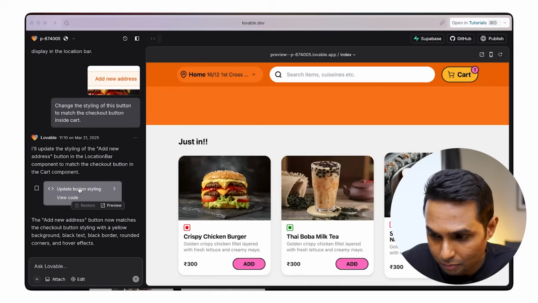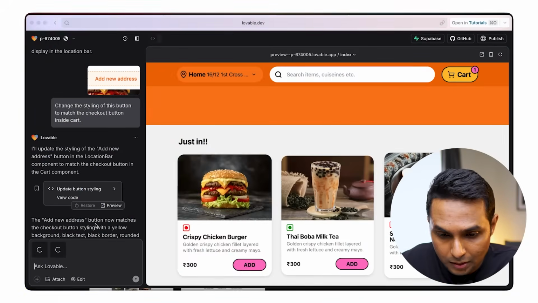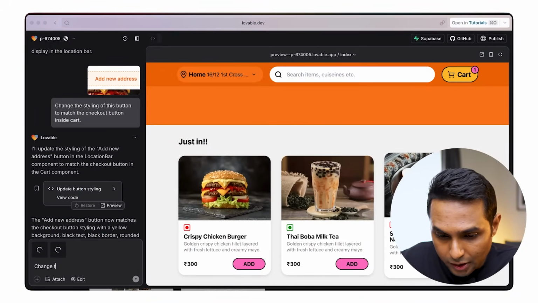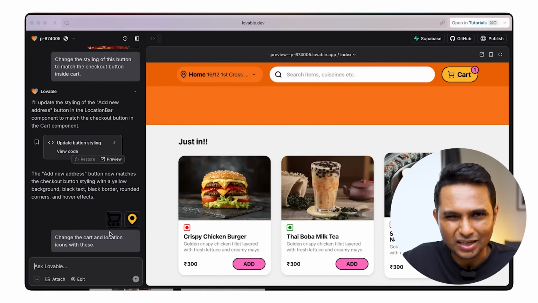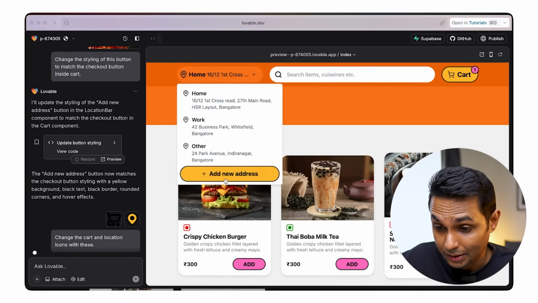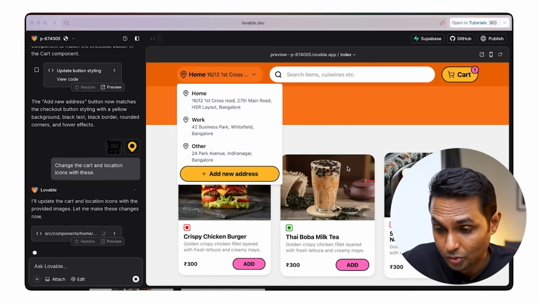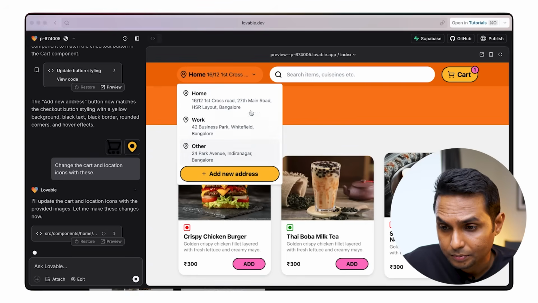And then we will go to Lovable and we'll pick these 2 things. Change the cart and location icons with these. I hope you'll understand which one is cart, which one is location. I've also named the file that way. But yeah, it changed the button to the way I wanted, and we will get it done. So home, work, other, okay. Yeah, we need some functionality change as well.